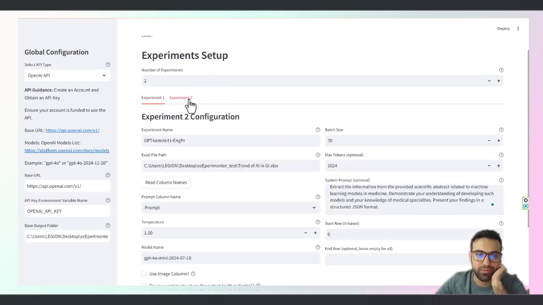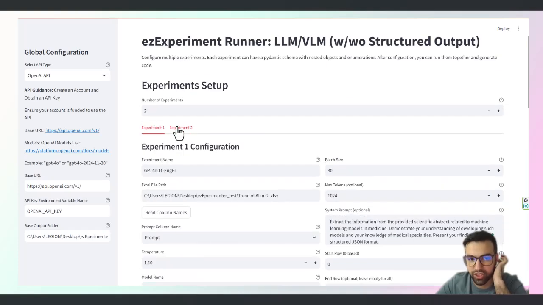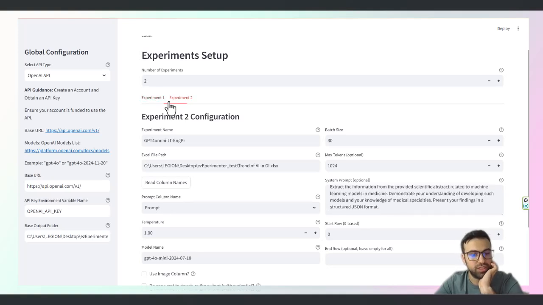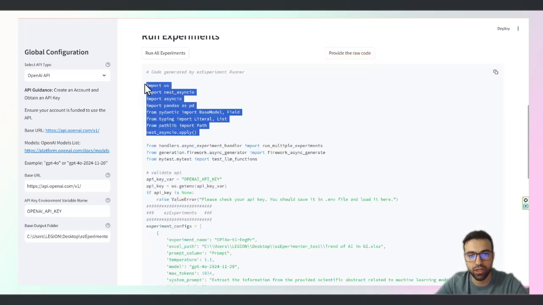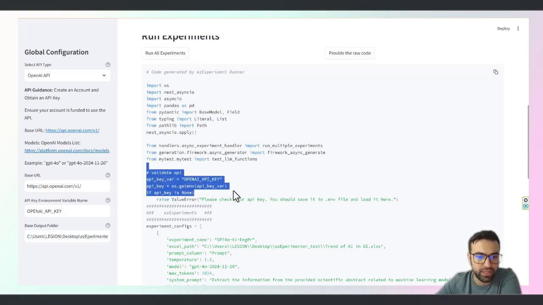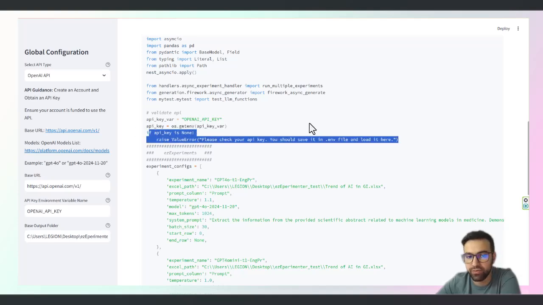I don't want to define the Pydantic object again, so I will just change the code to use the previous one. It's almost done. Yeah, it's done. Now you can press provide the code, and it will import all of the libraries and the code that I created for you to do your experiments. It will get your API key and check if it's working or not.